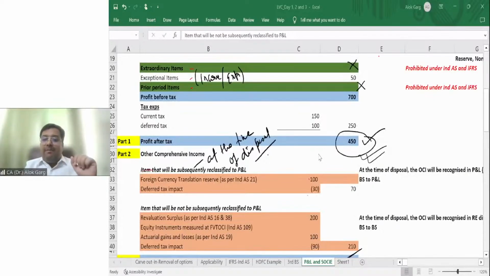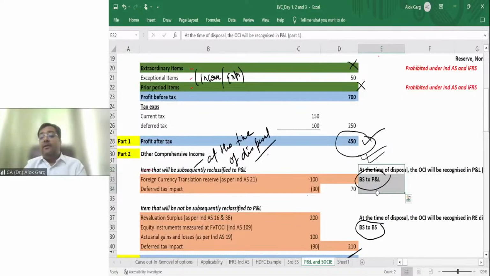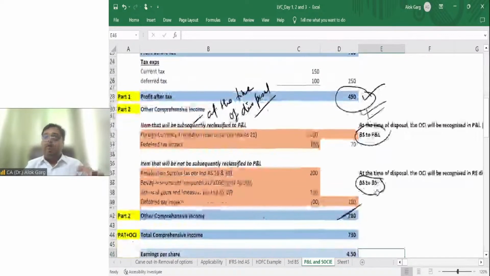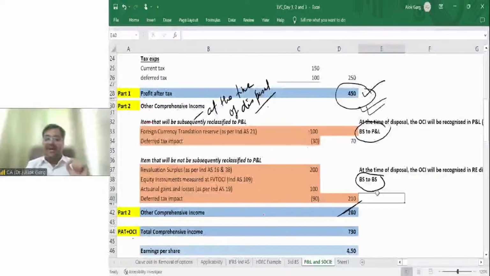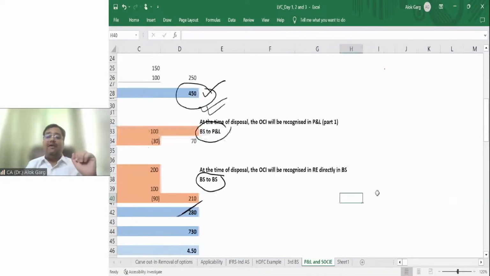So in the first part, it is a balance sheet to P&L entry where you are transferring into the P&L. In the second part, you are doing a balance sheet to balance sheet entry, right? Balance sheet to balance sheet entry means, let me explain. Ind AS 16 says that if you have recognized the revaluation surplus on any asset, right? And tomorrow, in the next year, you are selling that fixed asset. So whatever revaluation surplus is there, that revaluation surplus will not transfer to part one of the P&L. That revaluation surplus will be transferred to the retained earnings directly. So it is a balance sheet to balance sheet entry.